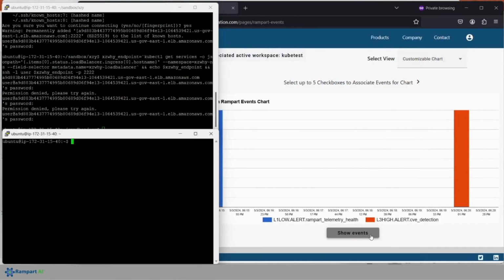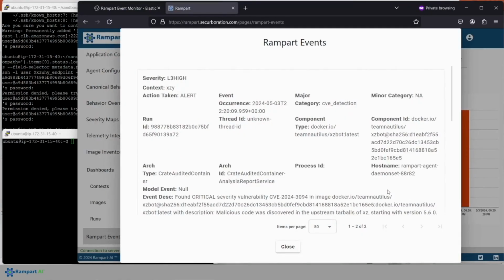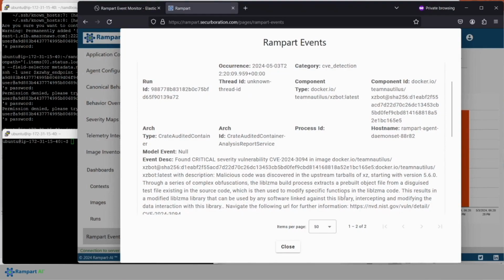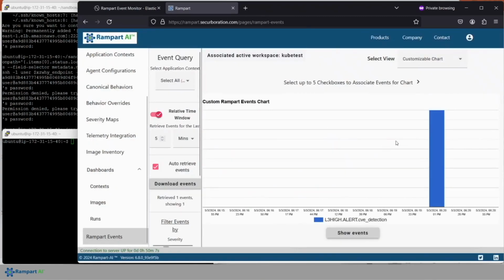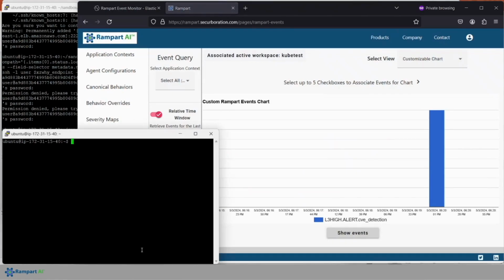You're going, oh, we just got a CVE detection in high severity. And this happens periodically. It's not necessarily by virtue of anything that's happening here. But this one is juicy. It says that it found a critical vulnerability, which in fact is the XZ Utils CVE in this Team Nautilus XZ bot image, with a description of what's happening and a link to go learn more about it over at NVD. So this happens asynchronously as the system is scanning your endpoints, kind of serendipitous that it happened here like that. But let's go on and run the actual exploit now.